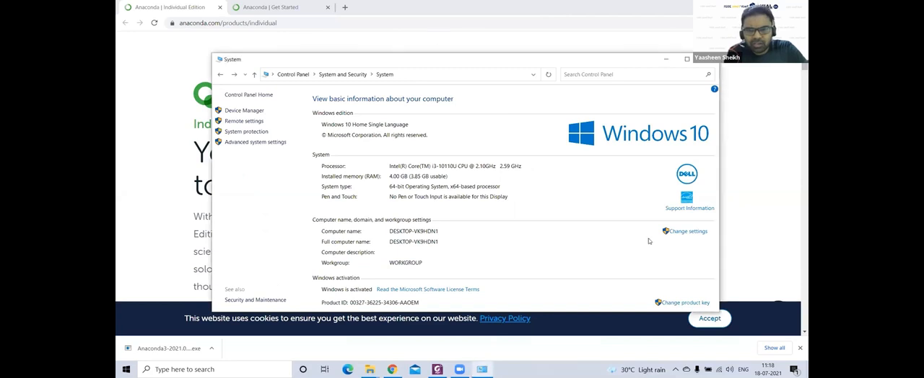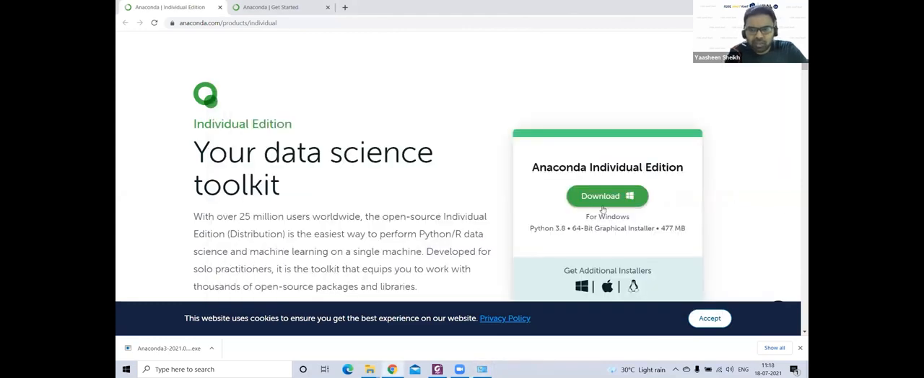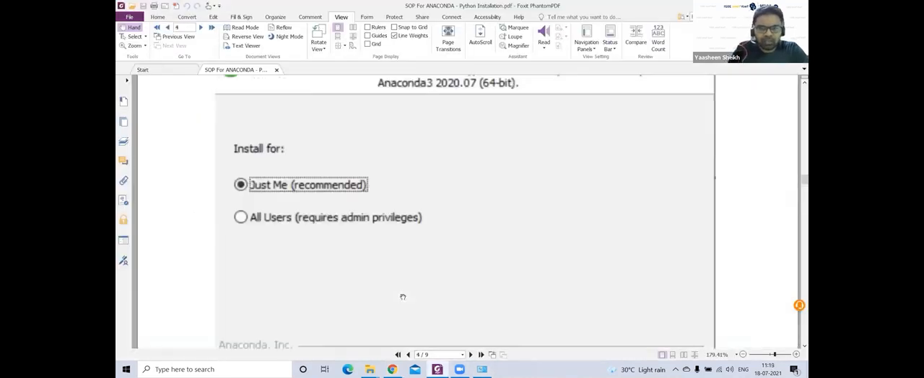Once you go there, check if your system is a 64-bit operating system. If this is matching with the installer here, go ahead and click on download. The moment you click on download, you will have a file which will get downloaded here. Once you get it, double click on that file and you will get a pop-up like this.